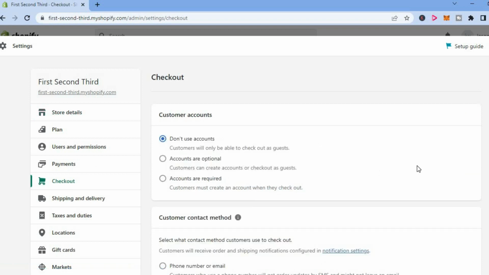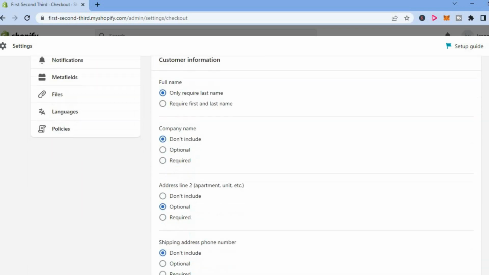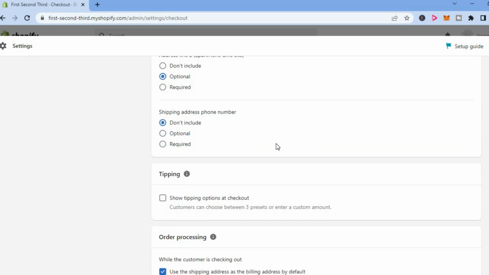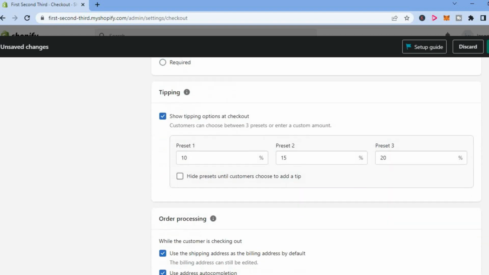Once you have selected Checkout, you are going to scroll down a bit. And by scrolling down, you will see tipping and you will see show tipping options at checkout, and you are going to simply tick the box right there. And from here you can scroll down and you can see the different percentages that you could set: 10, 15, 20%. And you can simply tap on save in the top right hand corner, and that's it.